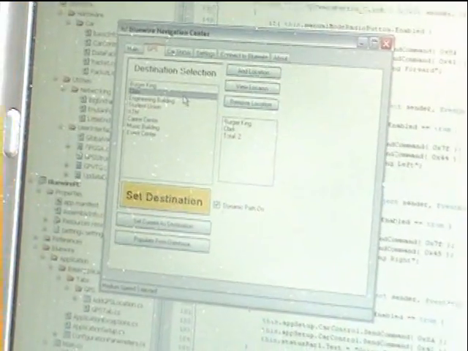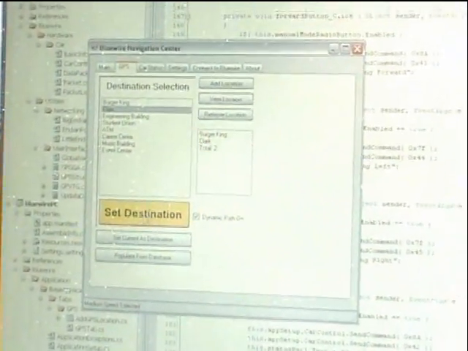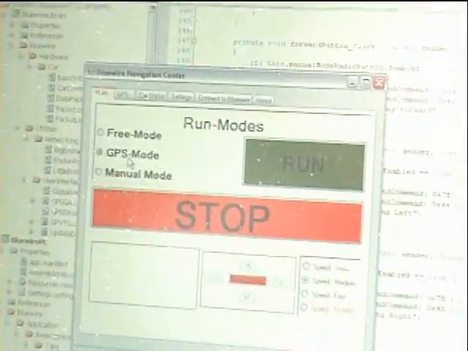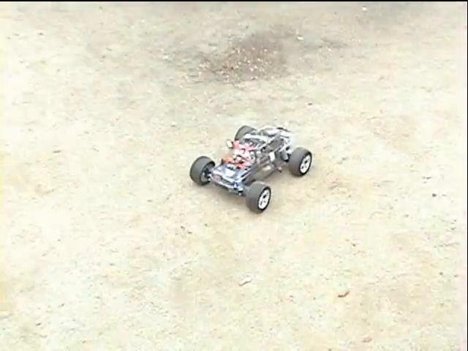By clicking on Clark here, then I'm going to click here to set the destination. It calculates the dynamic path here, which is going to go through the Burger King fountains, and then it's going to go to Clark. Then we're going to put the car into the GPS mode, select run, and see what it does.